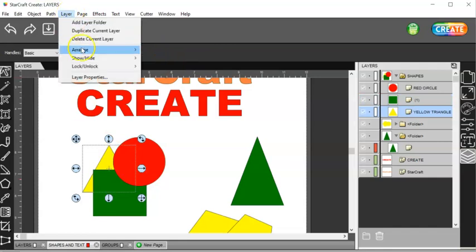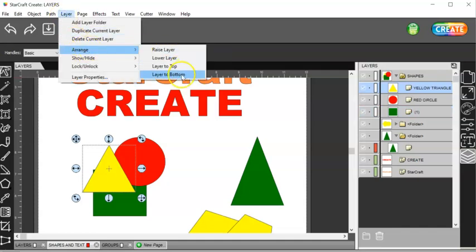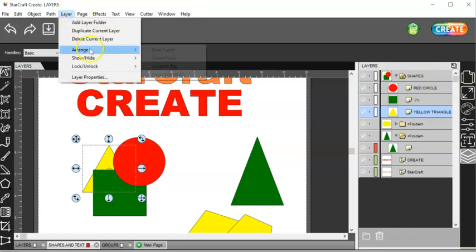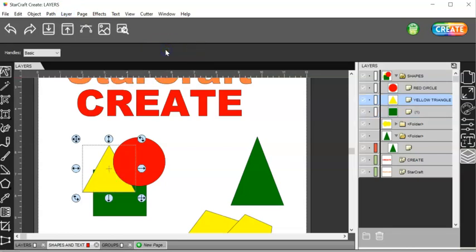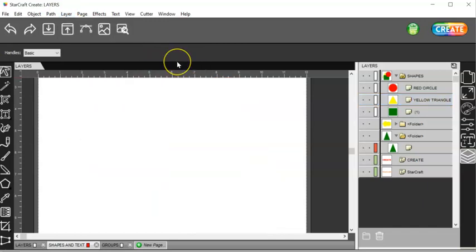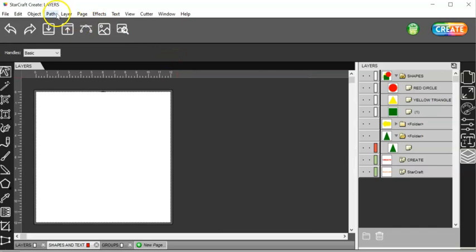So let me go ahead and arrange layer to the top, and then I can arrange the layer to the bottom. Alright, and then I can arrange it, raise just that layer one step basically. Okay, and then I have show hide. I can show all layers or hide all the layers. Let me zoom out here. They are all hidden, but I can turn them on.